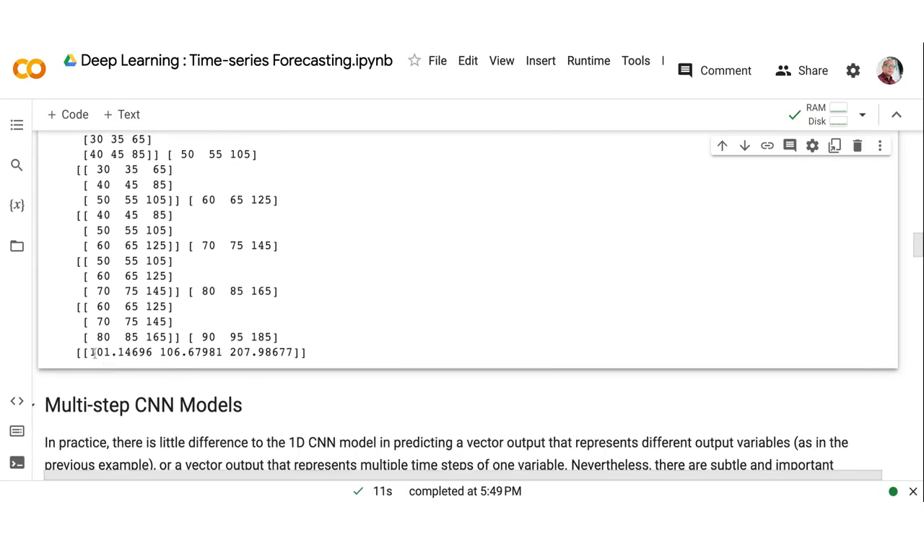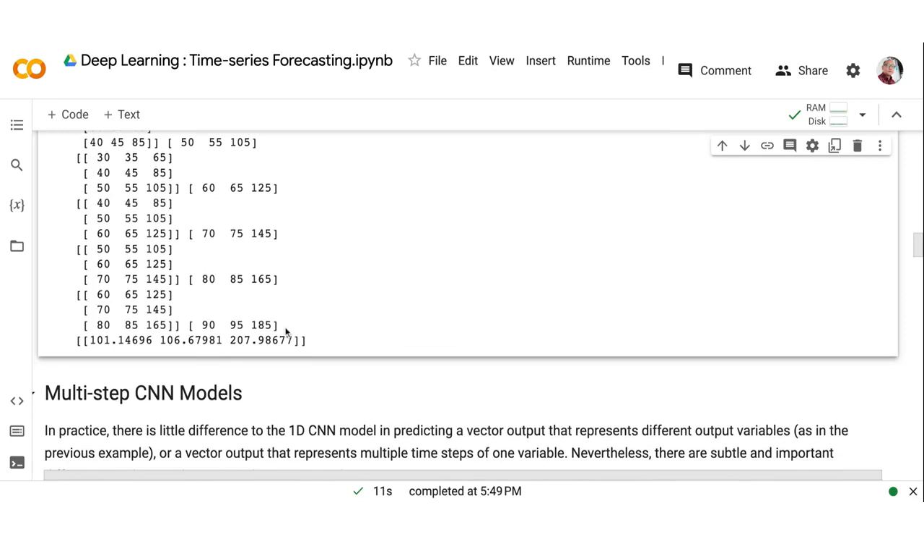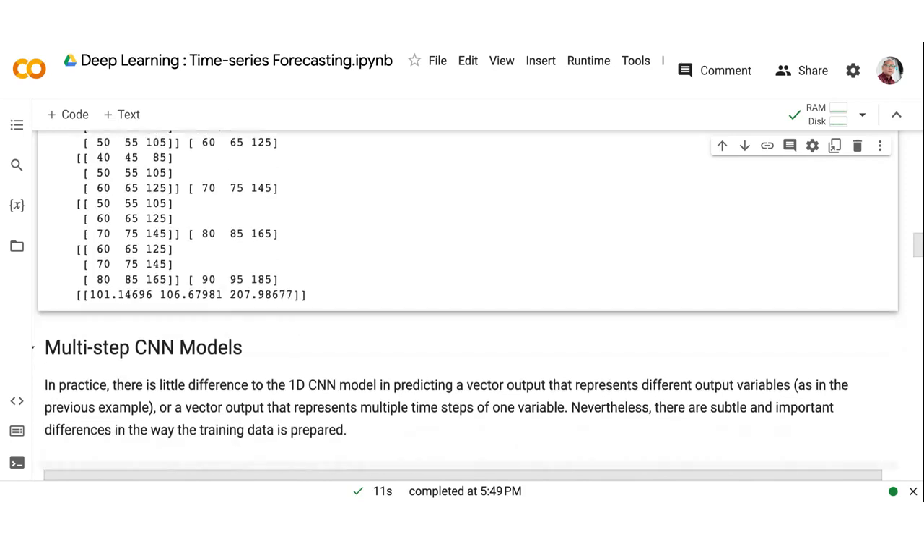All right, so we have 101, we're expecting 100. 106.67, we're expecting 105. And 207.98, which is very close to 208, and we are expecting 205. So medyo may mga konting kalabisan dito, pero our goal here is just to definitely apply the model based from the data that we have prepared.